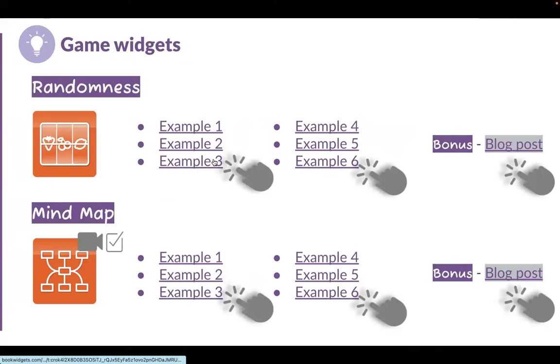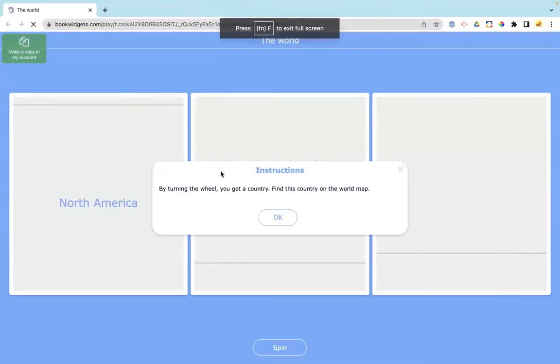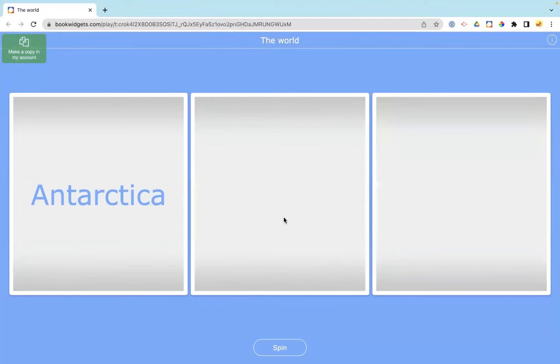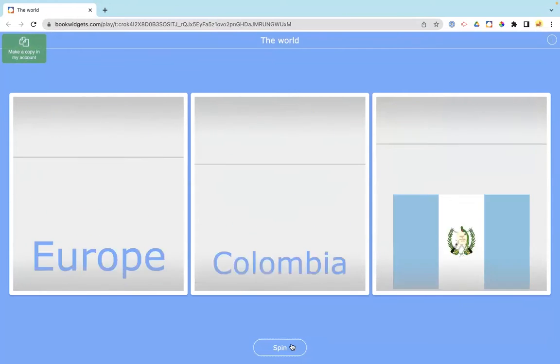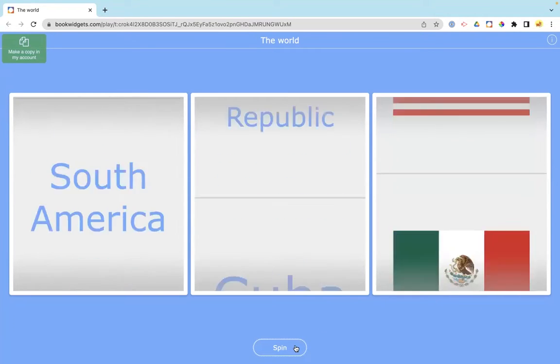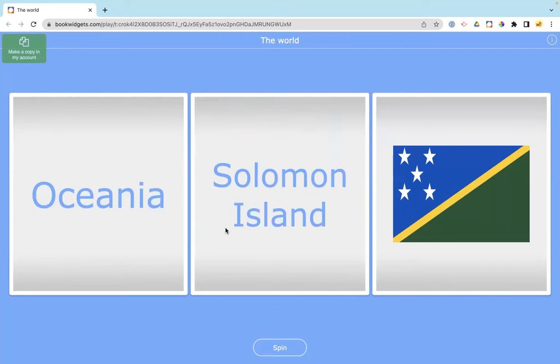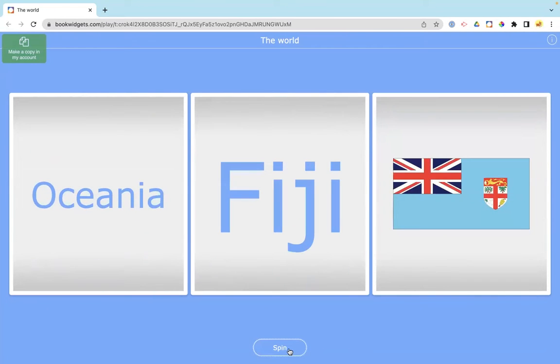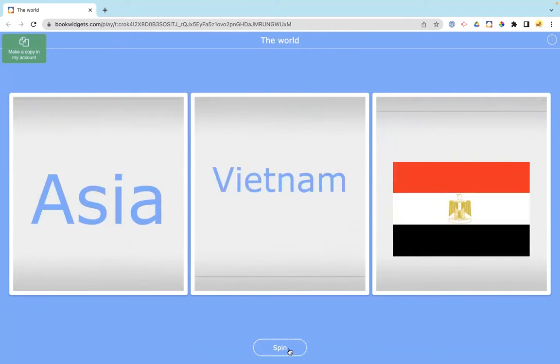Let's take a look at another example. Now for this particular widget, I'm going to spin the wheel. We have 3 different wheels here, and we have a combination of words and an image. And you'll notice, maybe as I spin the wheel again, with this particular widget, we're getting the continent and we're getting the country and we're getting the flag of where it's located. So this is a bit of a grouping that we're getting.